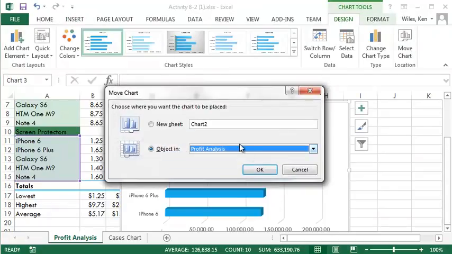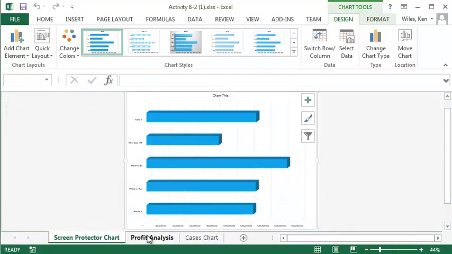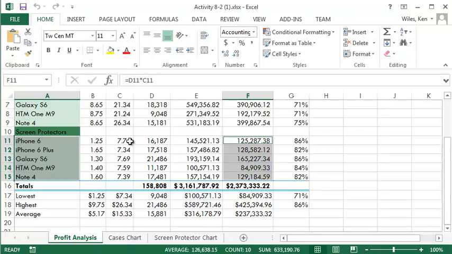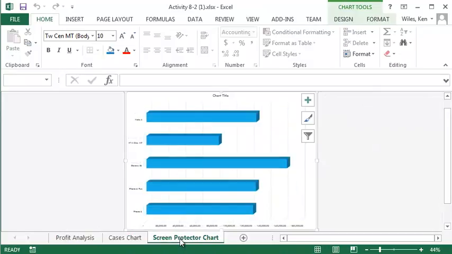Click Move Chart. We're going to move it to a sheet of its own, and we're going to call this one the Screen Protector Chart. So I'm going to replace Chart 2 with Screen Protector Chart. Hit OK. I now have a third sheet in my workbook, and it, as usual, puts it as the first sheet. We don't want it first, so we're going to click and drag it after the Cases Chart. And there we go. I now have three sheets, one with all my data, one sheet with the profit from each of the cases, and then another one showing the profit from each of our screen protectors. And that is all you need to do for part 2.